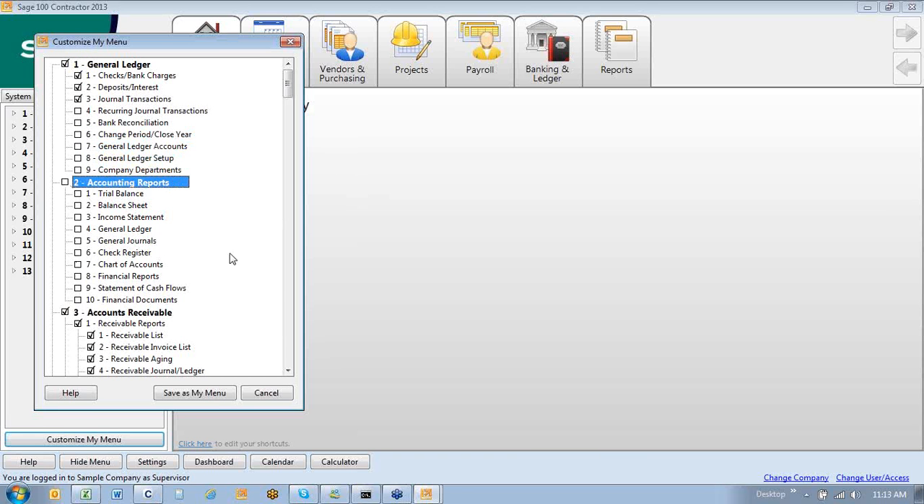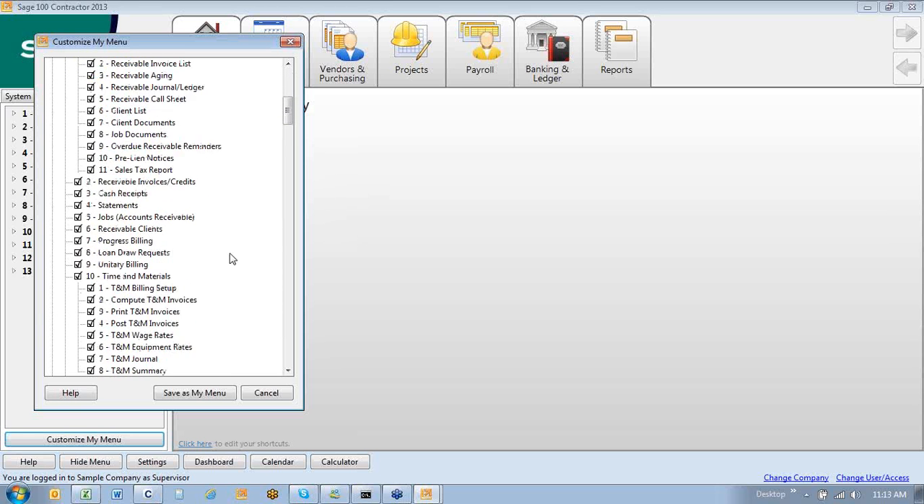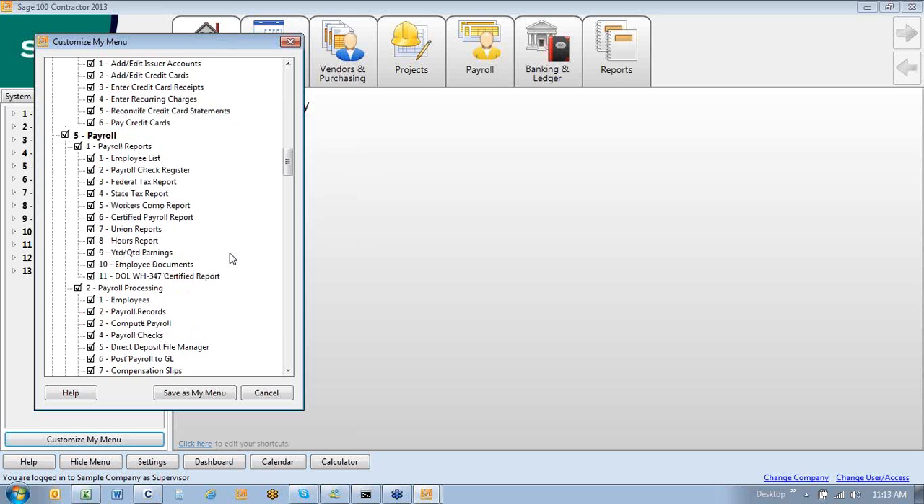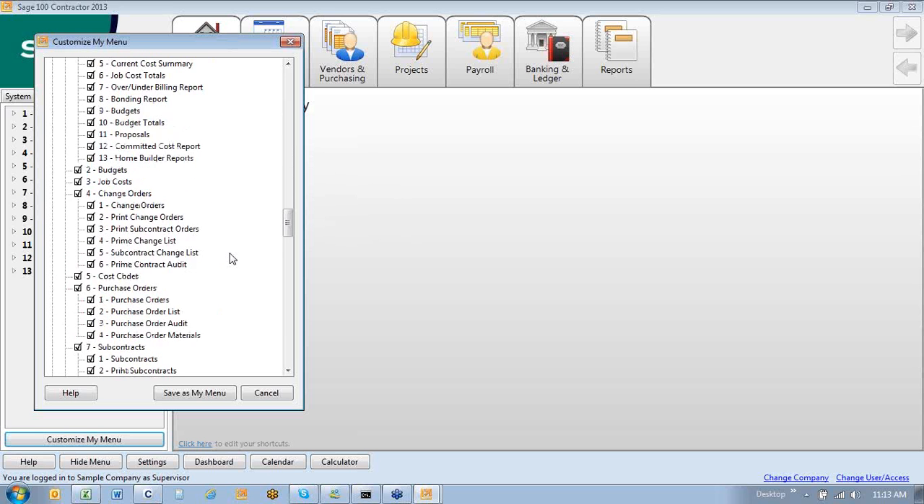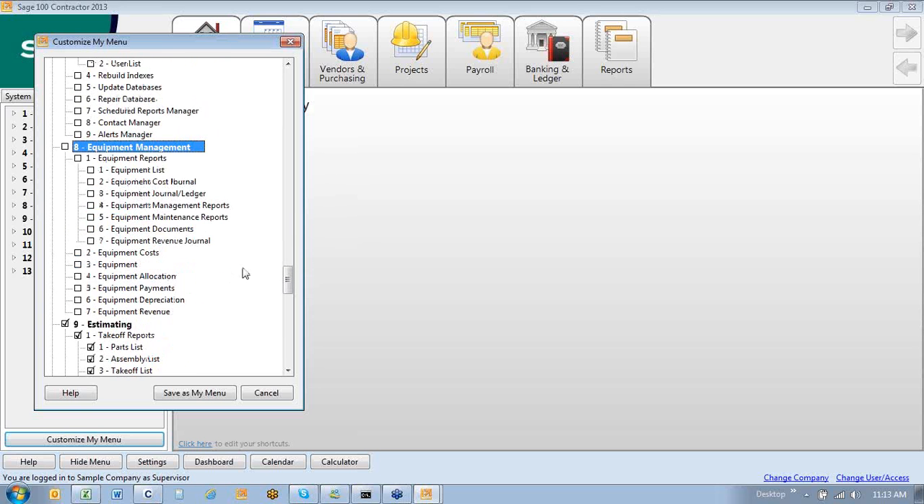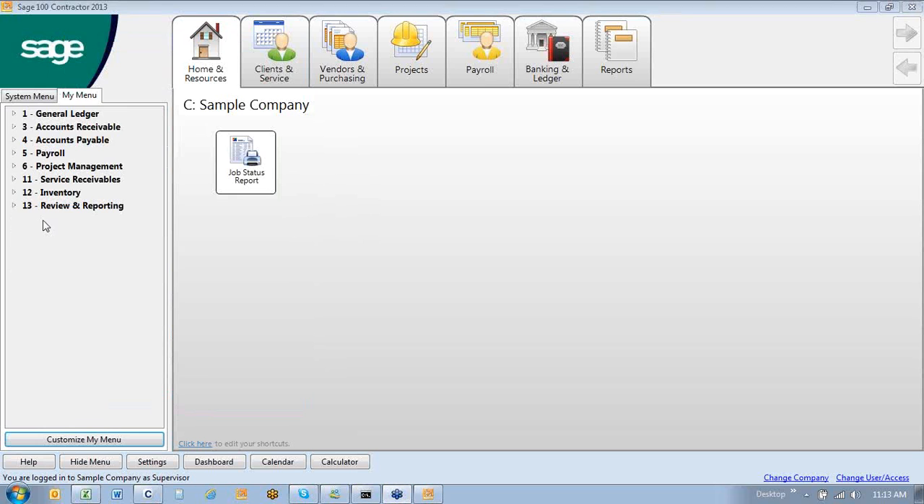Same here with accounting reports. I can take out an entire section if I don't want to access it through my menu. But I can leave everything in AR and everything in AP and remove any modules that I don't have. For example, utilities is not something that I typically access. I don't have the equipment module or the estimating module or the scheduling module.